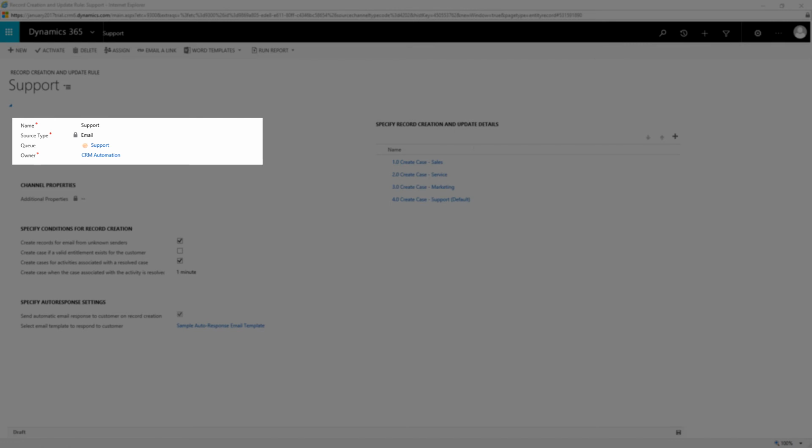As with the email server profile used in this demonstration, the owner has been set to a user named CRM Automation. As previously mentioned, this is a user account in CRM that has been created as a user account that will never be deactivated. The owner of the Record Creation and Update rule cannot be a team. It is very important for the configuration, activation, and operation of the Record Creation and Update rule that the owner has a security role with at least these permissions.